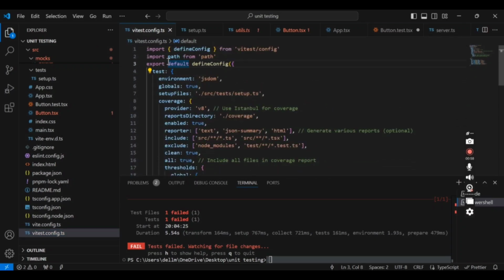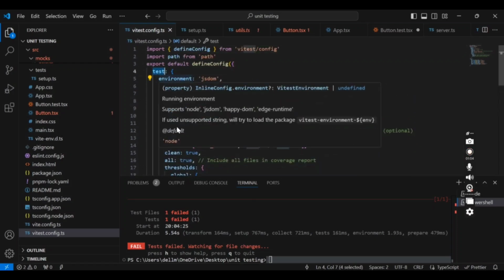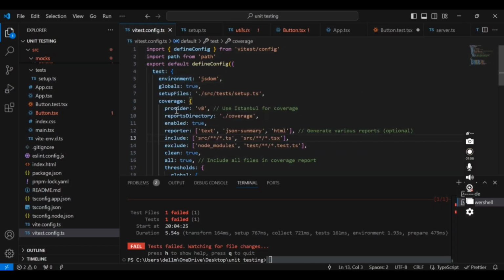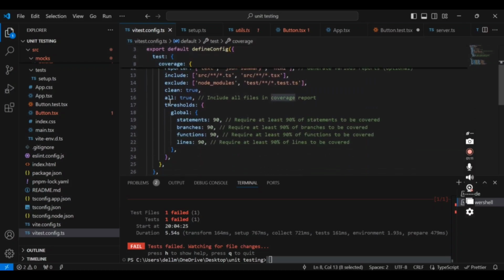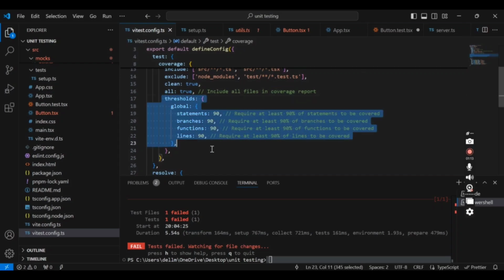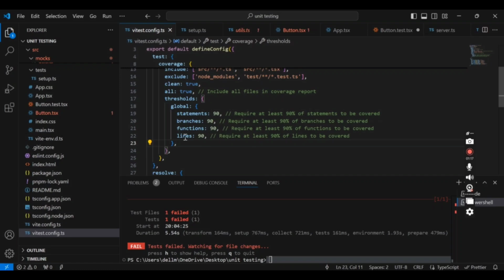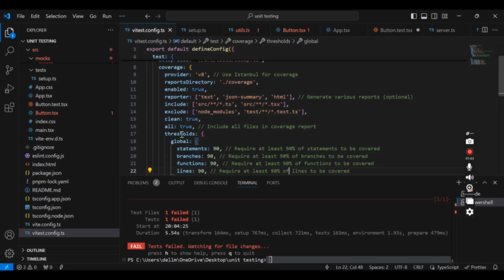In the Vitest config file, we will create one test object where we have environment, globals, and other things, including coverage. We are also going to check our coverage, so we set a few threshold values for branches, functions, and lines. All of them need to be greater than 90%. In testing, the goal is to cover each line of code.